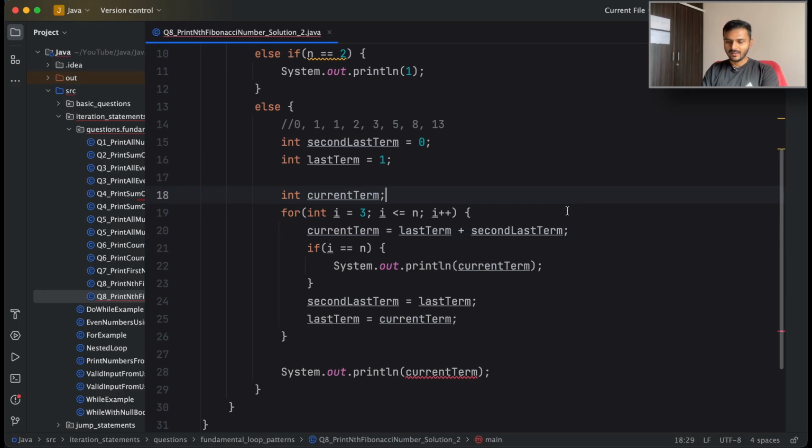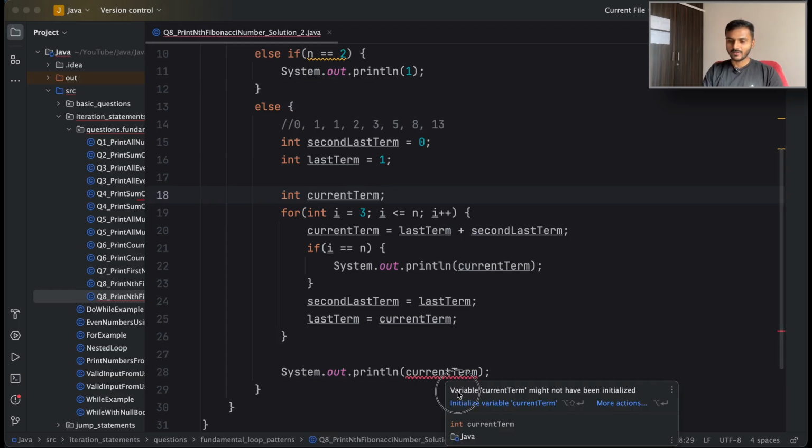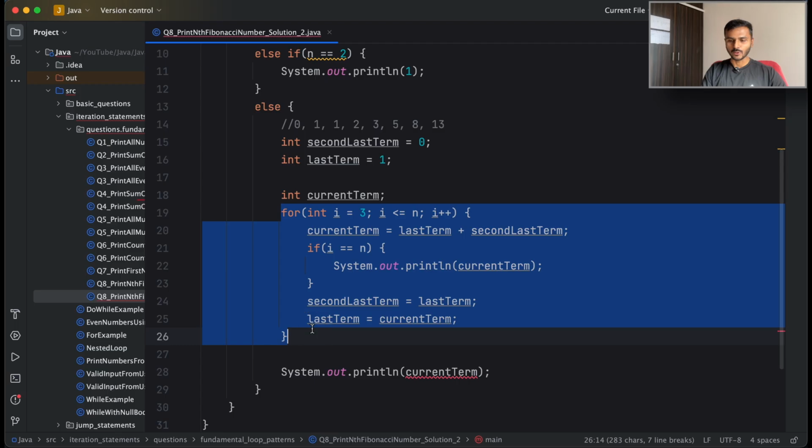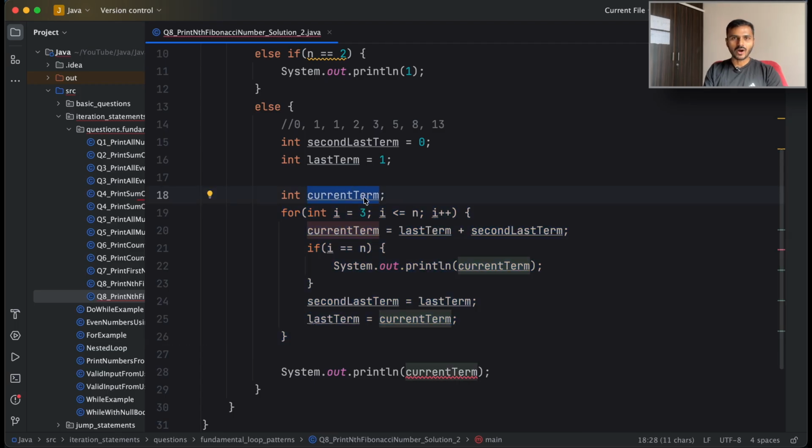Now, if I do that, I still get an error, and that error will say that the variable current term might not have been initialized, which means we have created the variable outside the for loop, but it is only getting initialized inside the for loop, which also means that if the for loop never executes, current term will not have a value because we have not initialized it. And that is why we are getting an error, right?